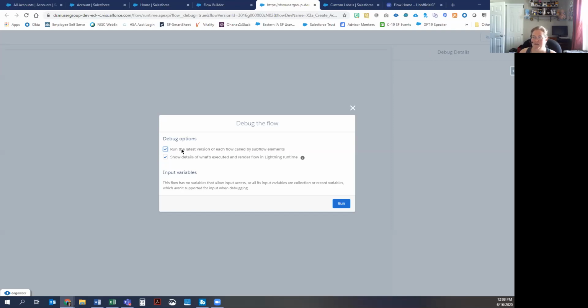Okay, so 2 things. Run the latest version of each flow called by subflow elements. So if you have versions that you have saved, whatever the most recent one is, even if it's not activated, is what it's going to look at. For the most part, you don't need to worry about these boxes, just leave them checked. But this is the important one that has to be checked. Show the details of what's executed and render the flow using the Lightning runtime. And because we have the elements that require Lightning runtime, we need to do this. And I want to actually see what's happening as we step through this. So I want this kind of running commentary.